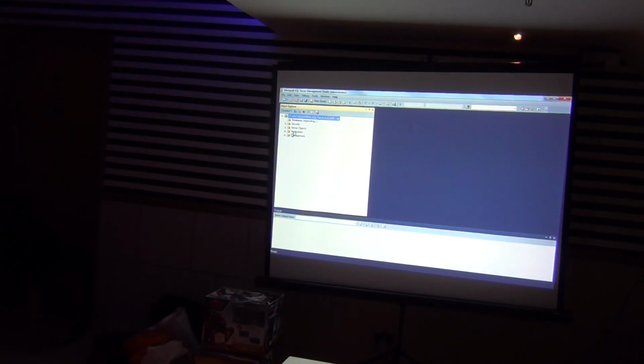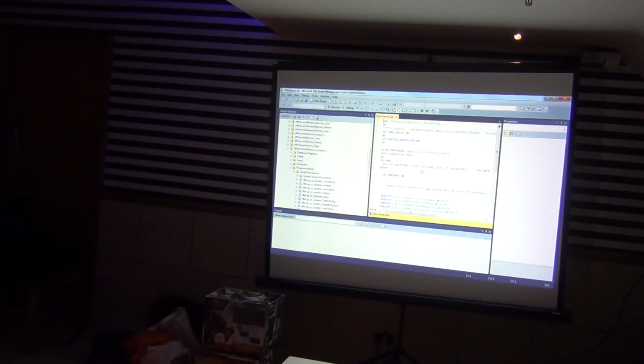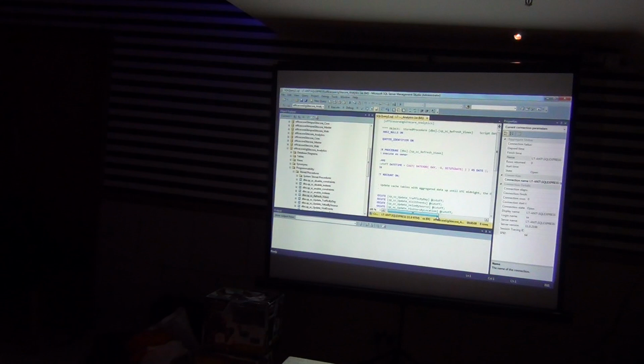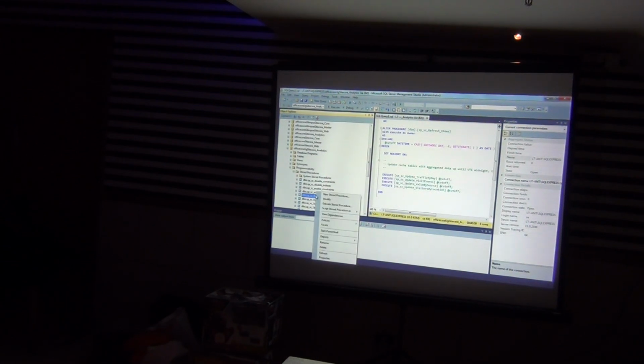If we go into the databases, I've got my analytics database down here, which is the Office Core user group. Go to programmability, go to stored procedures. See, there's a refresh views procedure, so if I modify that, have a look at it. You can see it updates the cache tables with aggregated data up until UTC midnight the day before yesterday. So you can see what that's doing, and then it's calling these sub procedures down here. So if I right click on that and go execute stored procedure.